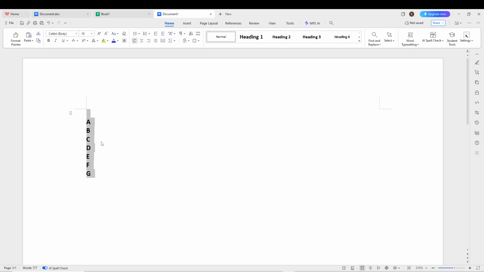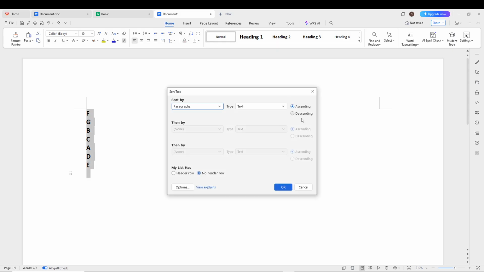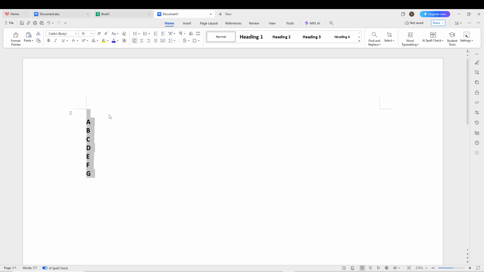As soon as you do this, WPS Office will automatically reorganize the selected content. You will immediately see that everything has been sorted alphabetically according to the options you chose. Take a moment to review the result to ensure the order looks correct. If needed, you can always repeat the process and adjust the settings until the layout matches your expectations. This simple feature can save time and greatly improve the readability of your documents.